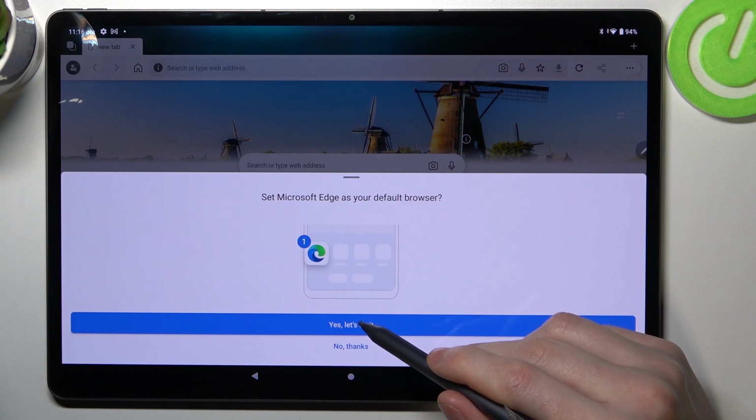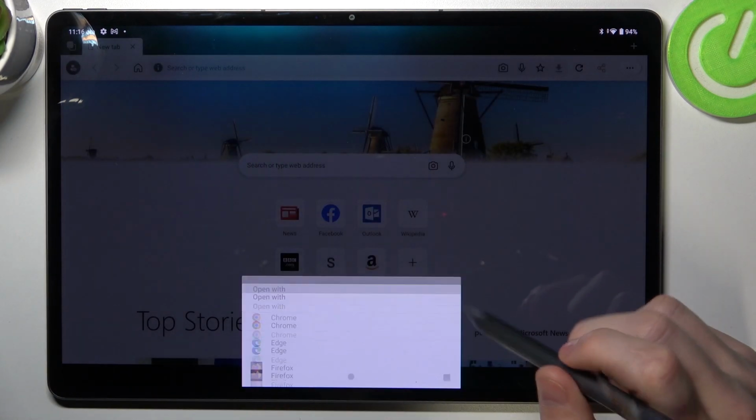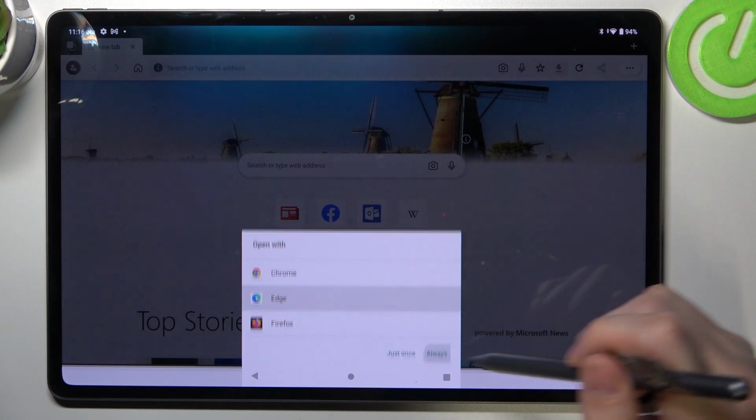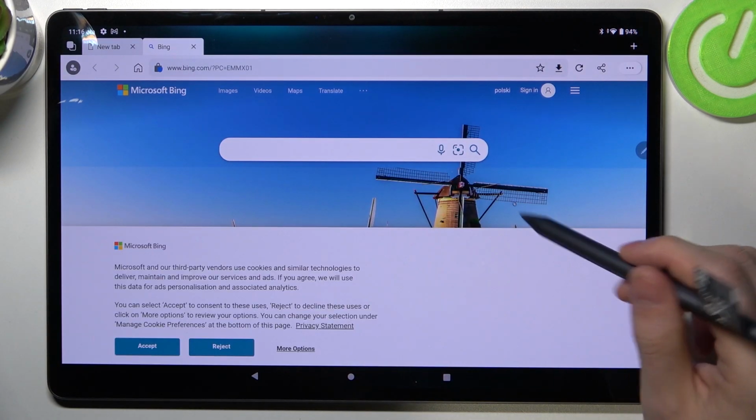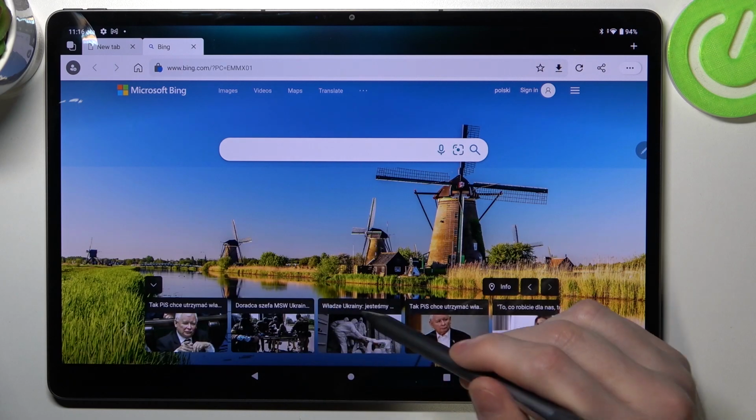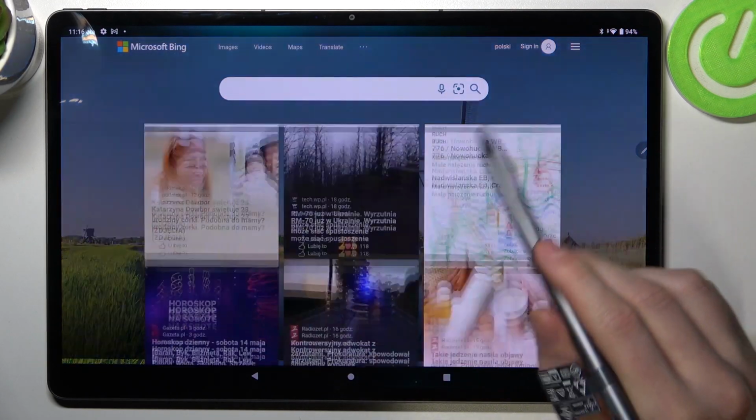You can set Microsoft Edge browser as a default browser, so yes, let's do it. Here select Edge and then always. So right now Microsoft Edge is your default browser and it should work properly. You can open any website that you want.